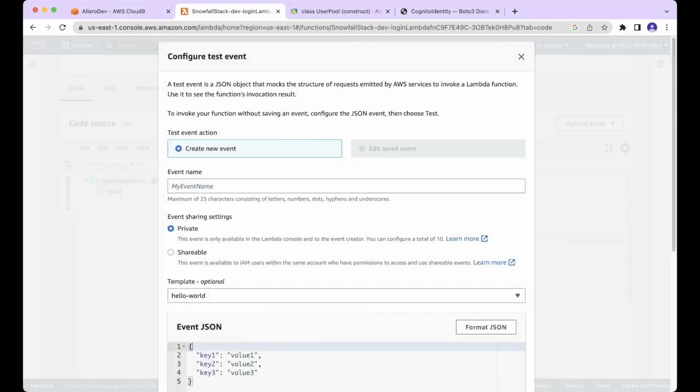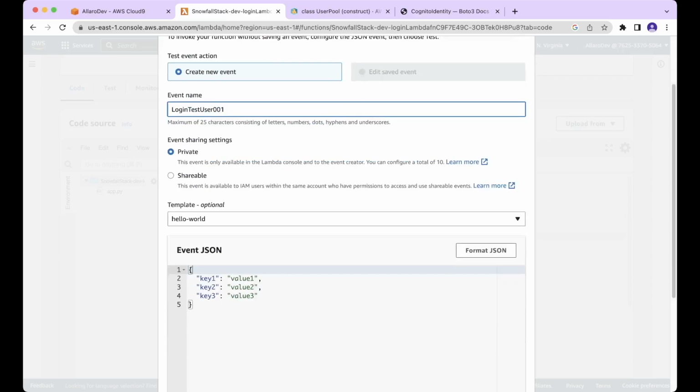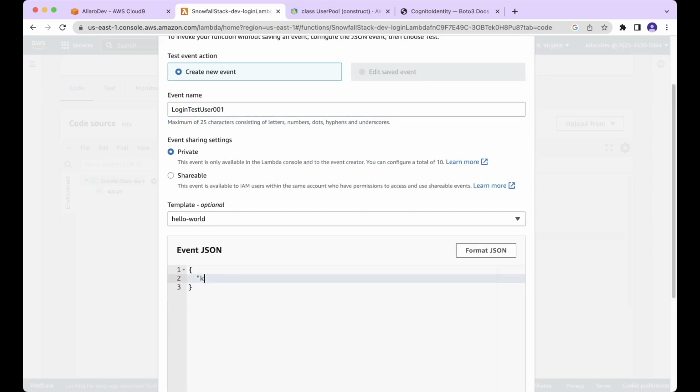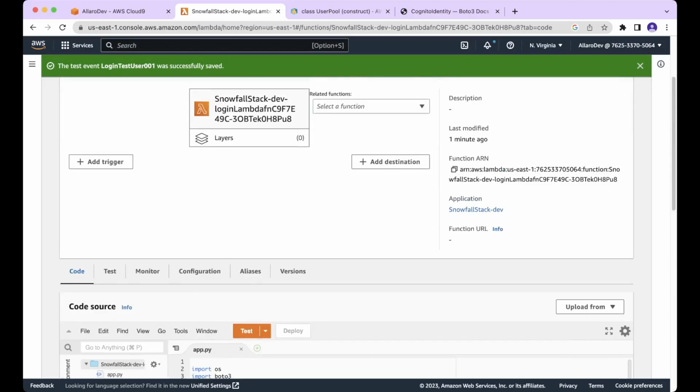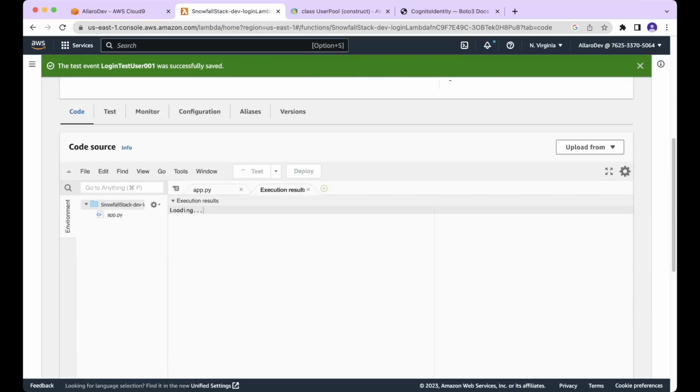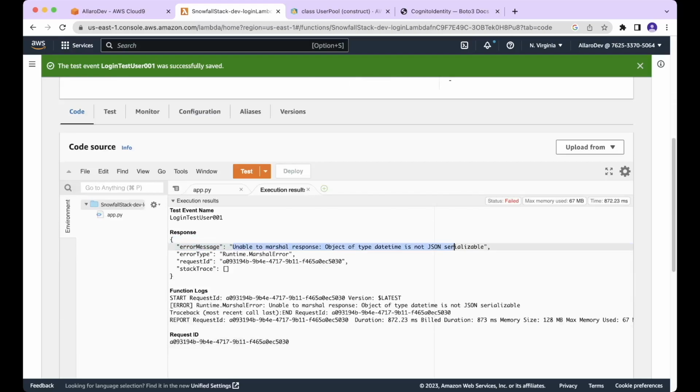Now, since this is a different function, we have to configure a new test event. Login test user 1. Same inputs. Now the password is going to have to match what we did last time. Unable to marshal response: object of type datetime is not JSON serializable.